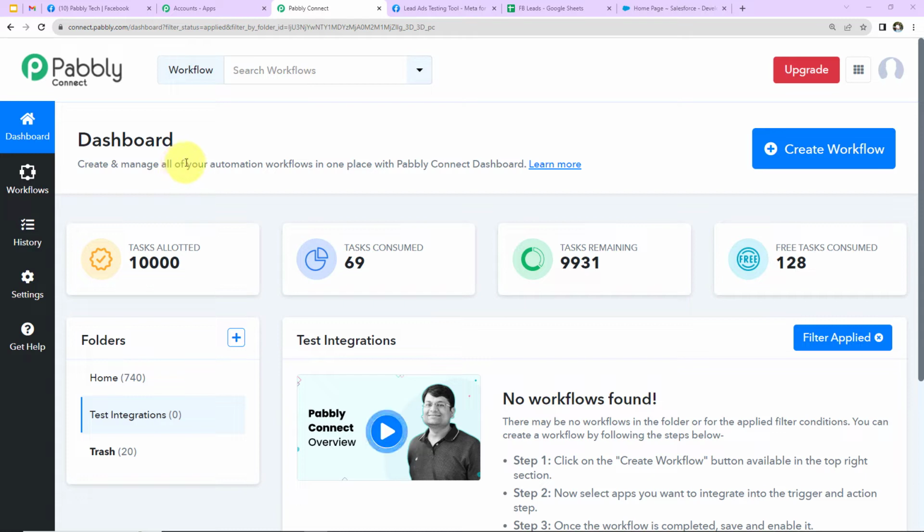So this here is the dashboard of Pabbly Connect, and you can reach here by clicking on the link which is given in the video description. If you are an existing user, simply sign in, and if you are a new user, you will have to sign up. It's not going to take more than 2 minutes, and at the time of account creation, you are going to get 100 free tasks to test all these automations.